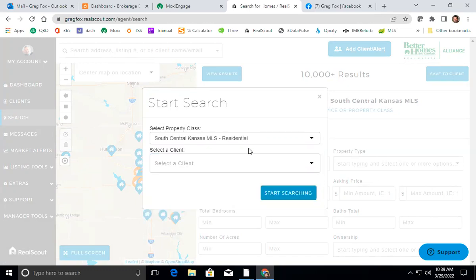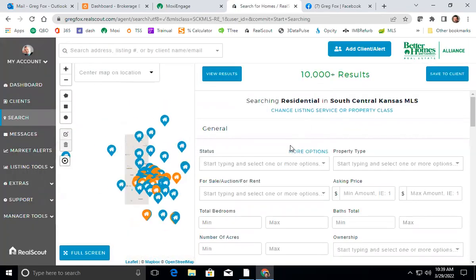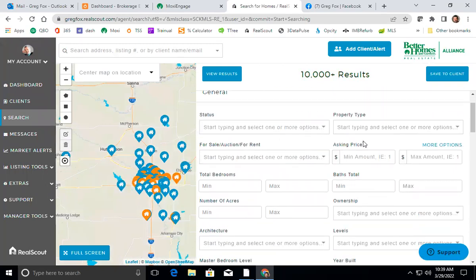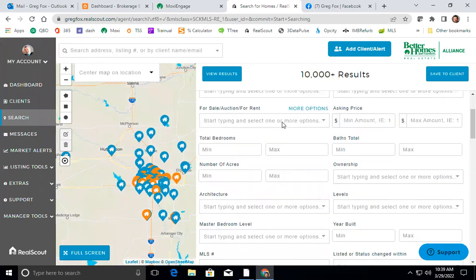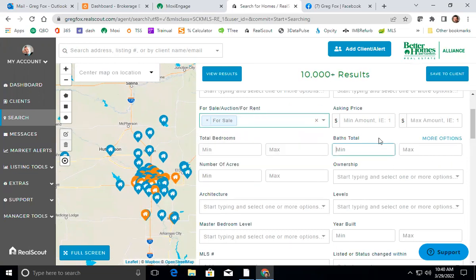I'm going to stick with residential for a minute. I'm not going to set it up for a client. I just want to do residential. You're going to see that they have put in a lot of things up here. In fact, thanks to Sandra and Lance, they added this field up here about sale, auction, and for rent, because you may not want to do auction or for rent, just for sale. Now, if you want to do more than one, you can, because it's adding them together. But I'm just going to do for sale.